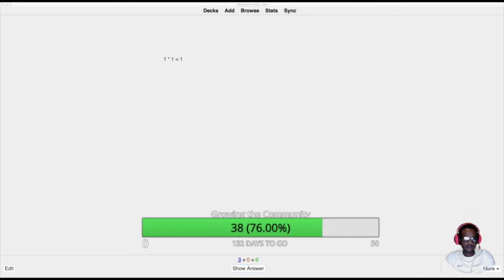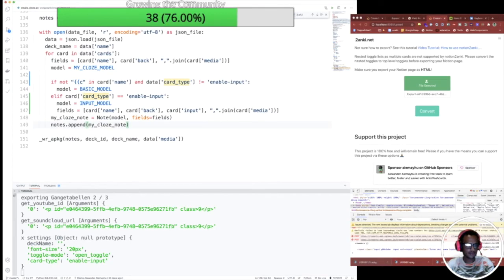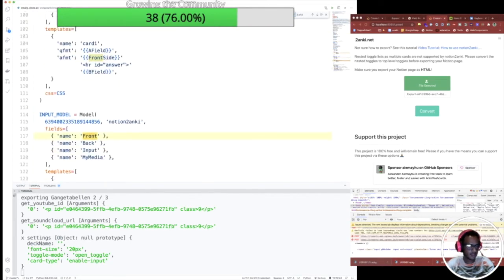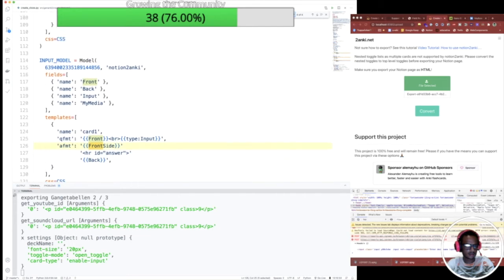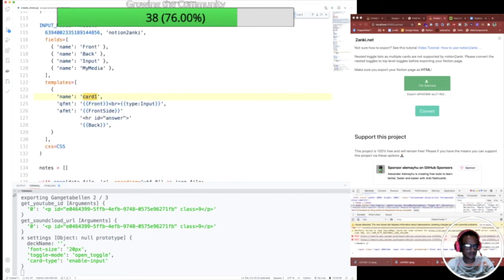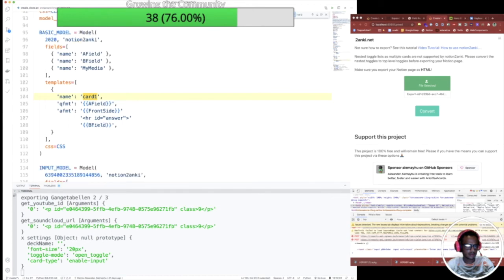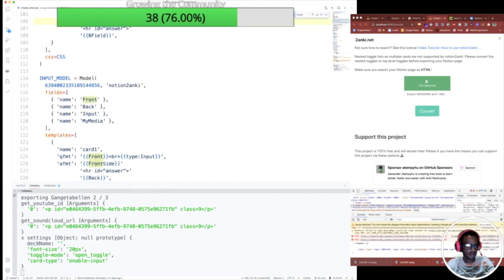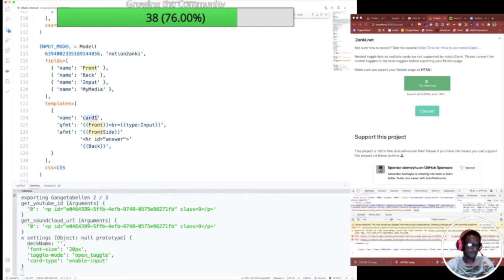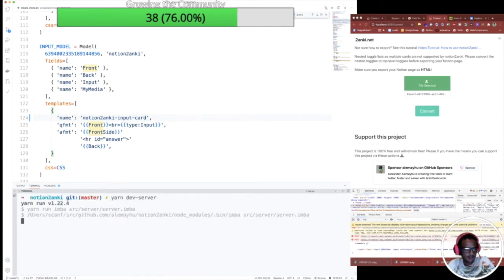If we look at the code again, which one of them is with the front and back? Front, right? Only one. Maybe we have to call the template something else. Card. notion2anki. Input card. Yeah, let's try that one and then see what happens.